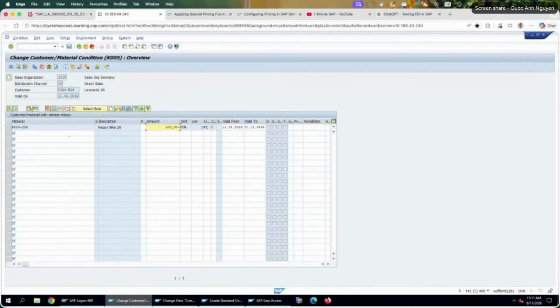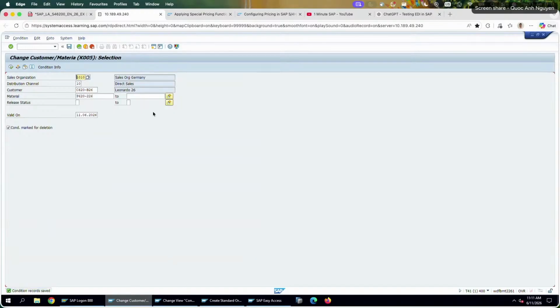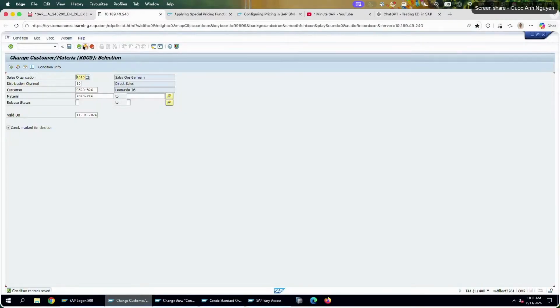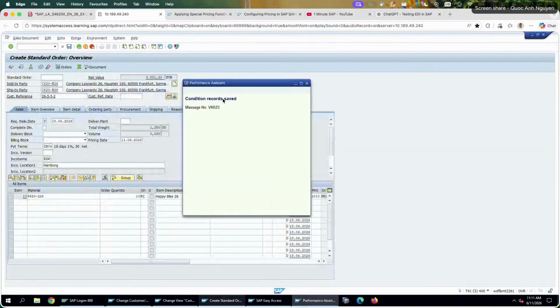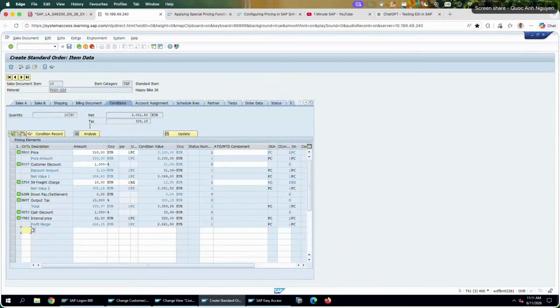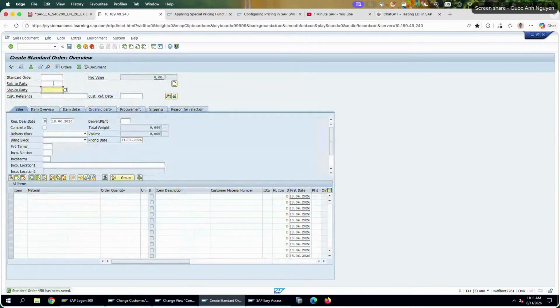Now I will go inside and go to additional data. I will change this from maximum orders to 15 pieces of material. And we are going to create a new sales order. I think probably everything is the same, but the order quantity is now 15. Now having that set, did I set this? Okay, I did not, but let's set this, and I'm going to create another one.